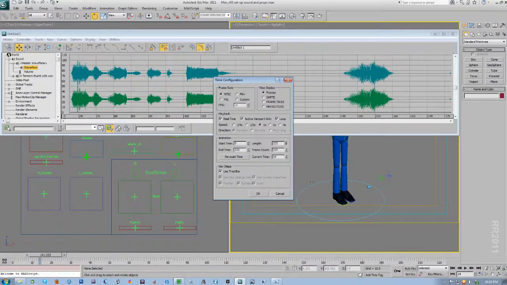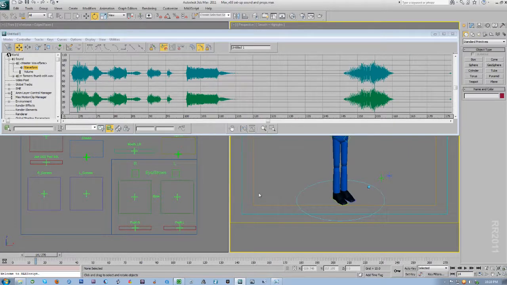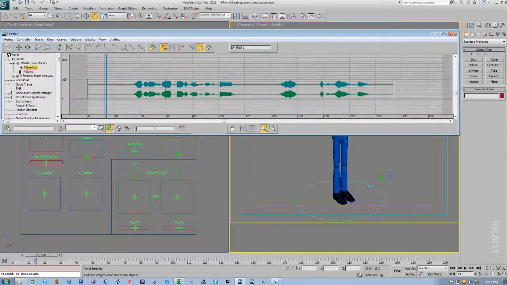For my soundtrack, I need 270 frames. So I'll make it 270 frames long, and I'll go OK. We can zoom out in here. There we go. So I have a little bit of hold at the beginning and some hang time at the end.